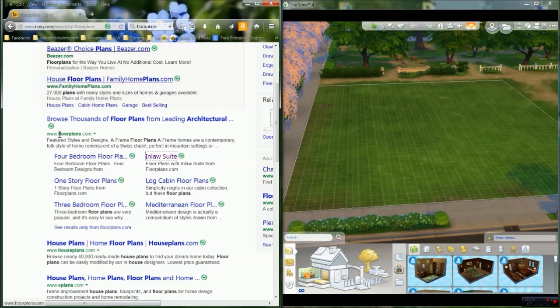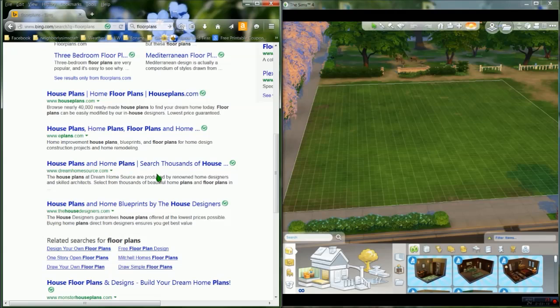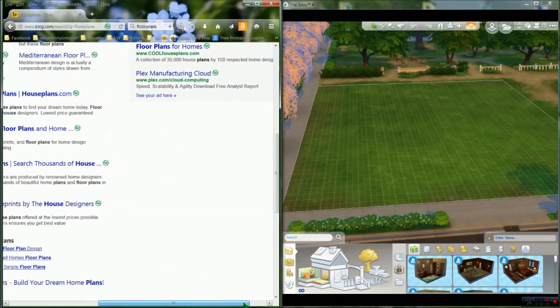And this one says www.floorplans.com. It says browse thousands of floor plans, etc., etc., etc. And it gives you some choices. And when you go there, you'll see the choices laid out even easier for you to find what you're looking for. Then you have things like houseplans.com, eplans.com, dreamhomesource.com, thehousedesigners.com. I haven't actually gone to that one, so I think that's one we're going to go to in just a moment. But I'm going to scroll over here so I can see this.